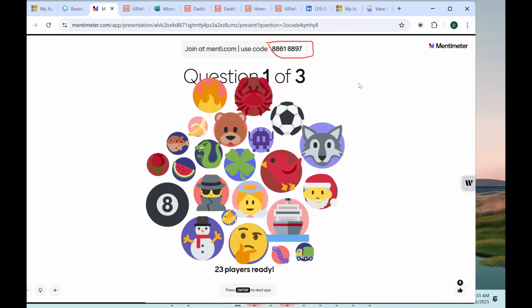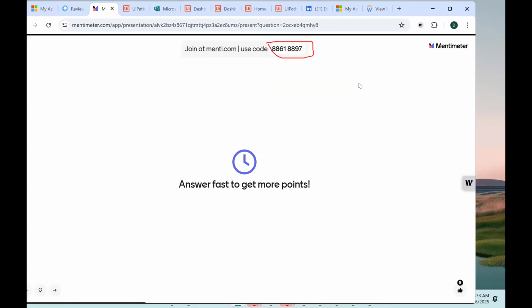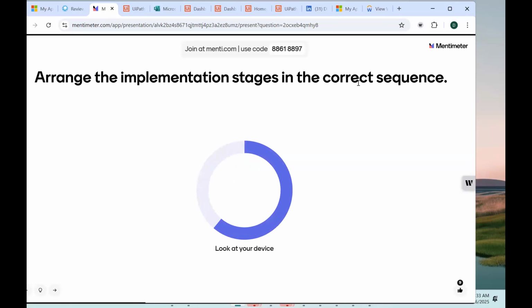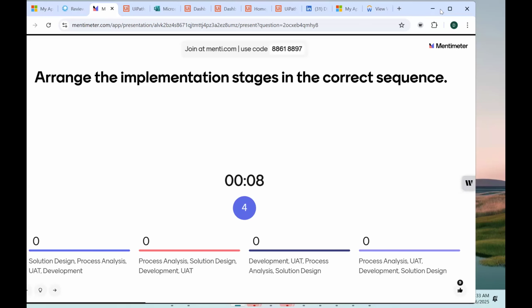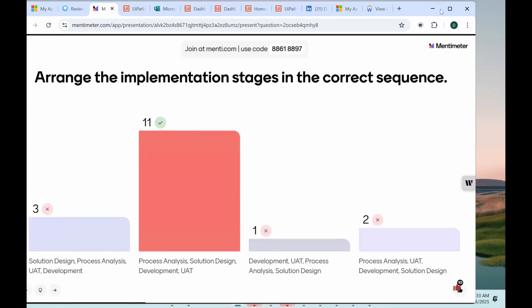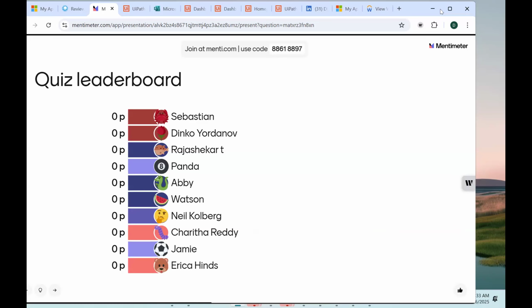All right. So here we go. You have to answer fast to get more points. Arrange the implementation stages in the correct sequence. Is it solution design, process analyst, UAT, development? Is it process analyst, solution design, development, UAT? Or do you do development first or process analyst first? Congratulations. That was quick. Okay, let's see who's in the running here.